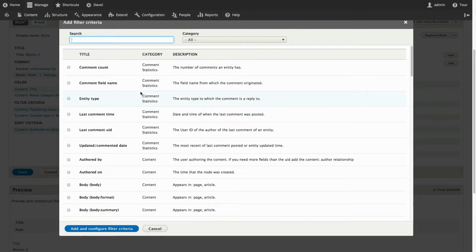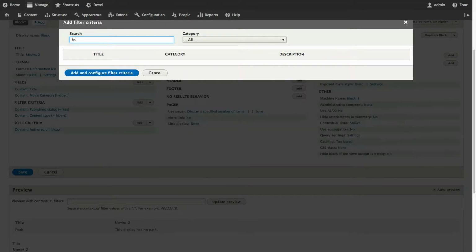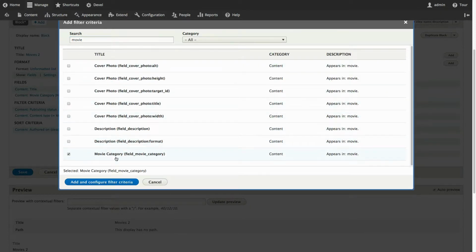We create a new filter of movie category right here. And the other option you could do is has taxonomy term. And that would be if you need depth. So if you have different levels of taxonomy, you could have movie, genre, time, year that it came out, and then go down. And so has taxonomy term allows you to filter based on the depth of your taxonomy. But for this demonstration, we'll just do movie category.